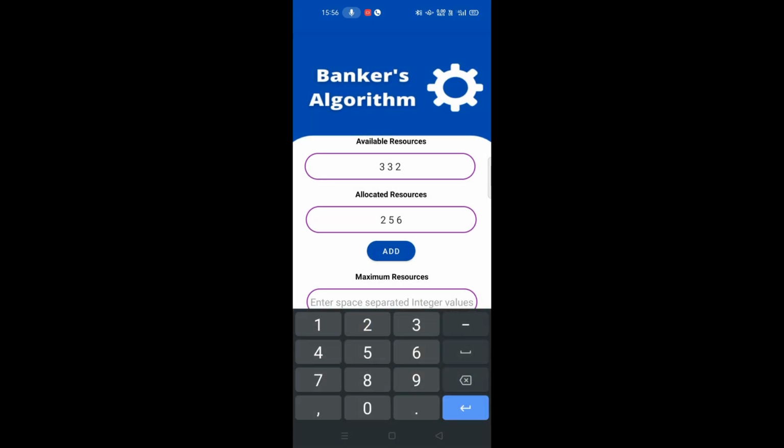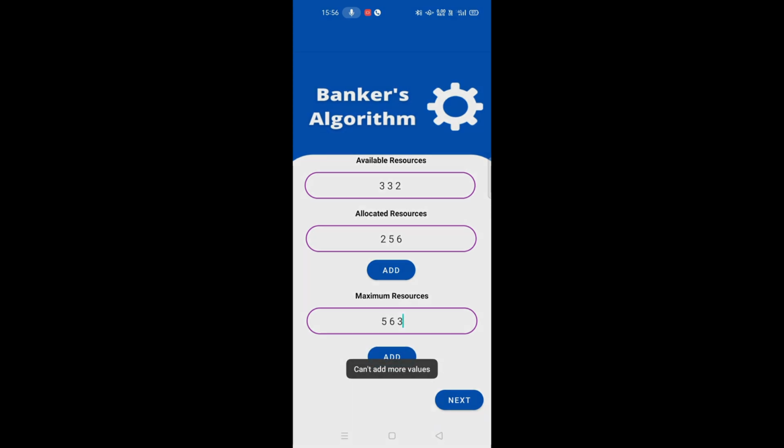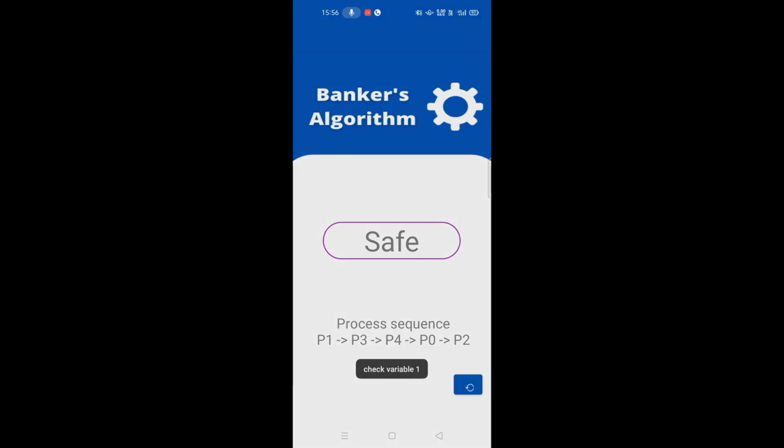Similarly, if we want to add maximum resources for extra processes, it won't allow us to do so. See, 5 6 3, can't add more values. Now let's click on next. So the input values that we have entered result in a safe state, meaning if we enter these values, then there will not be any deadlock, and this is the safe sequence for processes to execute: P1 P3 P4 P0 P2.